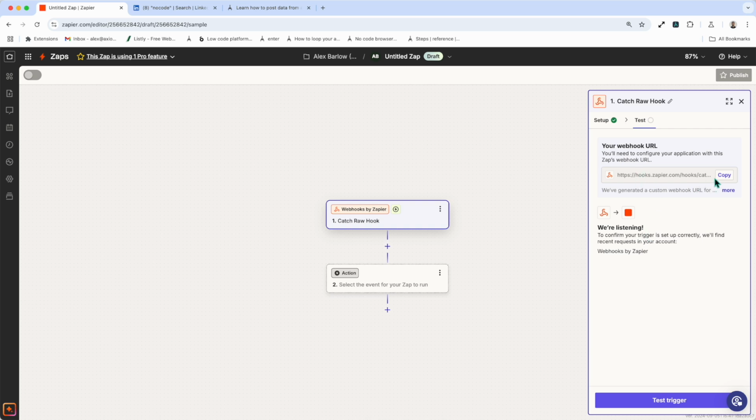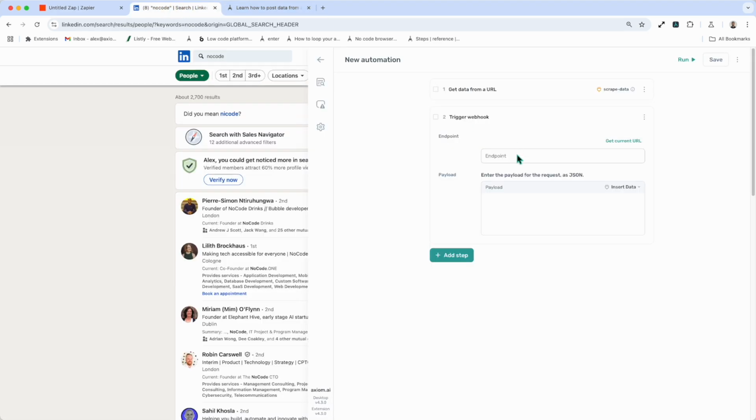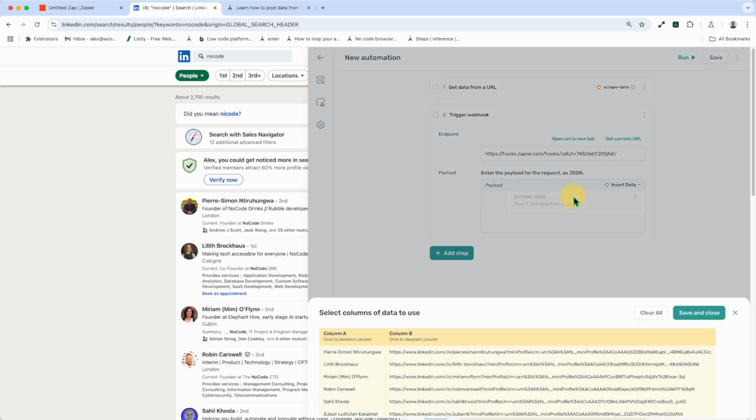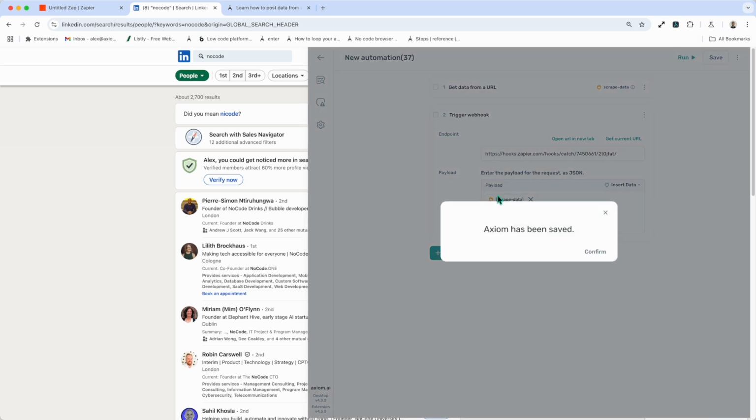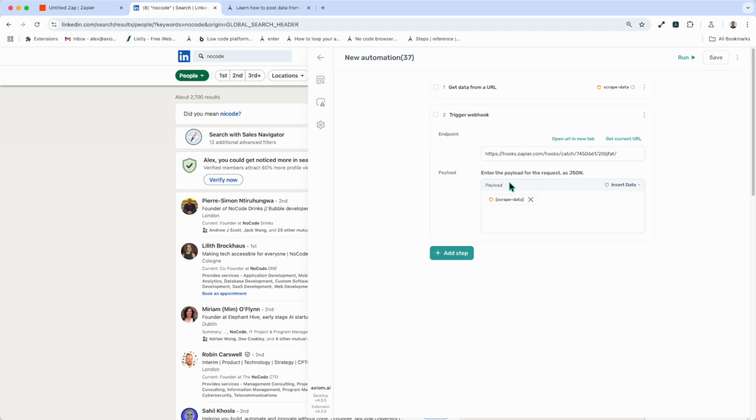What we need to do is take our webhook endpoint and now put that into Axiom. So I'm going to go back to Axiom and in that step add the endpoint. Now I should insert the payload data. That's the bot set up. You can, of course, add your own JSON and make a more custom payload, but for the purpose of this demo, I'm just inserting the data. It will be sent to Zapier in a 2D array, which I can then manipulate in Zapier itself.